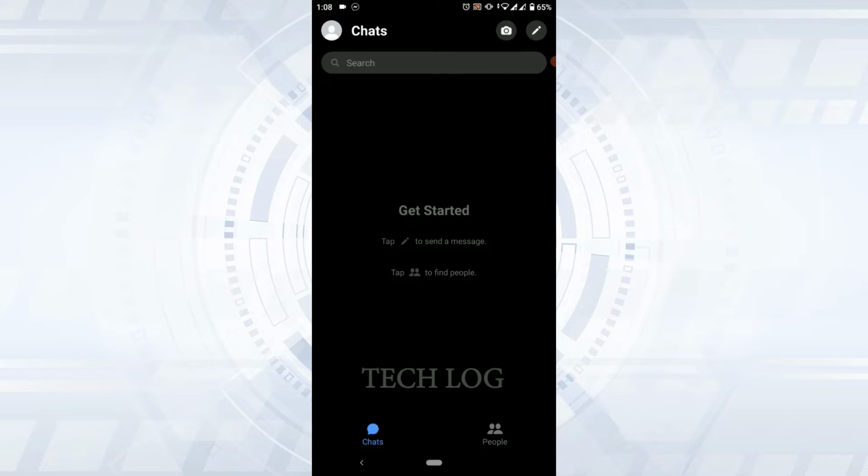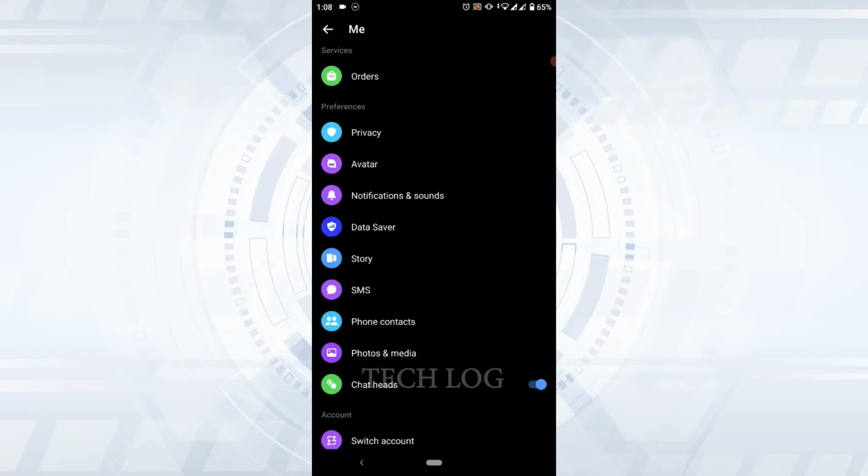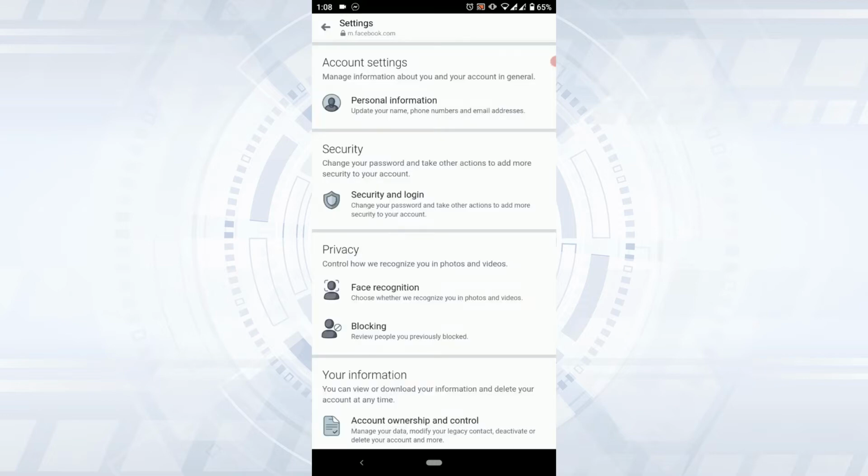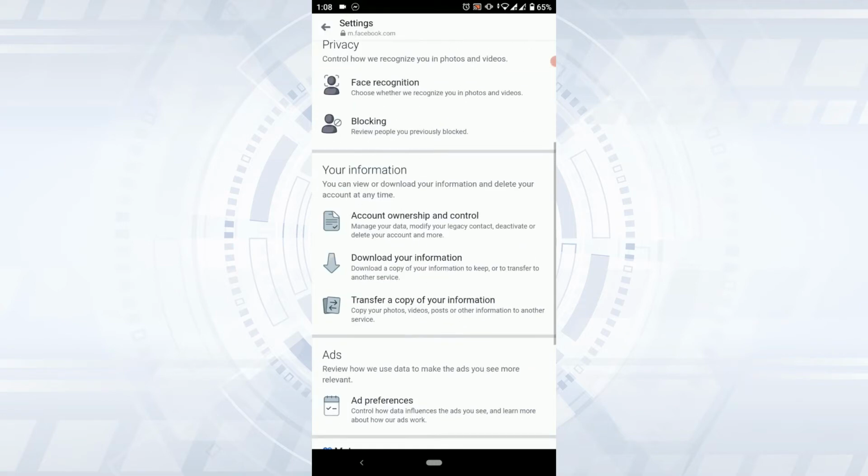So once you're at the home page, you need to tap on the profile icon on the top left. From there you scroll down to the very bottom and tap on account setting. Once you're at the account setting, you scroll down and tap open the your information. There inside your information, you need to tap on account ownership and control. Tap that option.